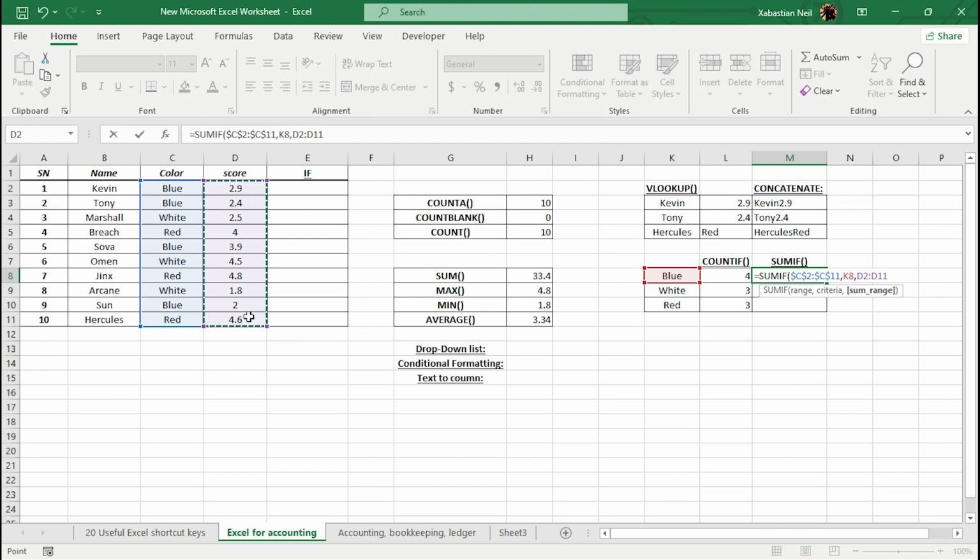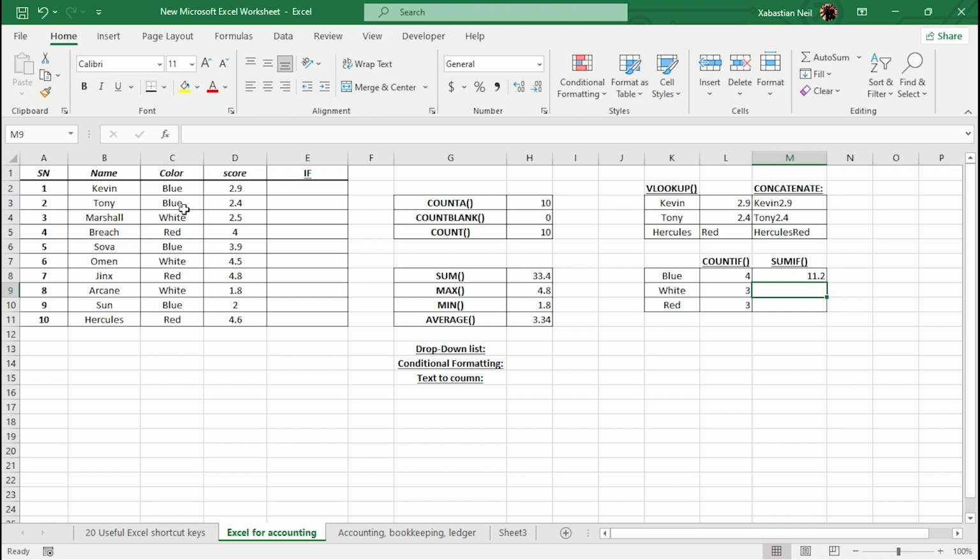After the sum range, I'm just going to lock it in and then close it, but it all depends on you. I prefer locking it in so that you only get this exact data. Then close the parentheses, hit enter, and you're going to see that for blue it's 11.2. So you're going to get the score for blue.